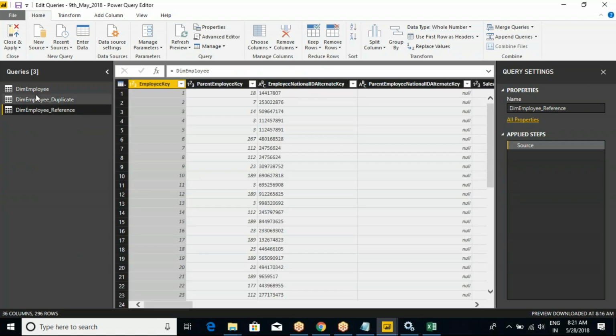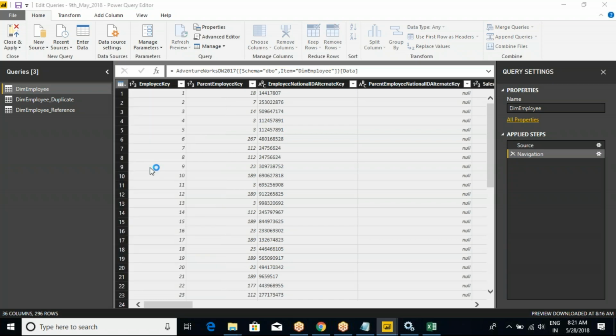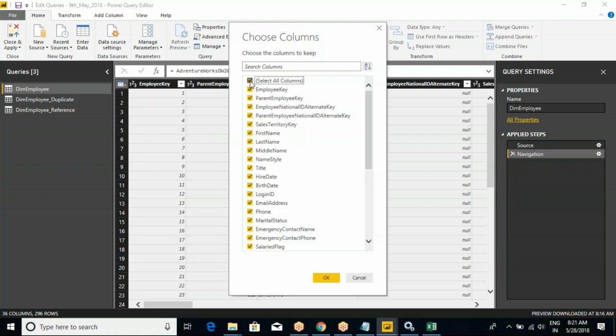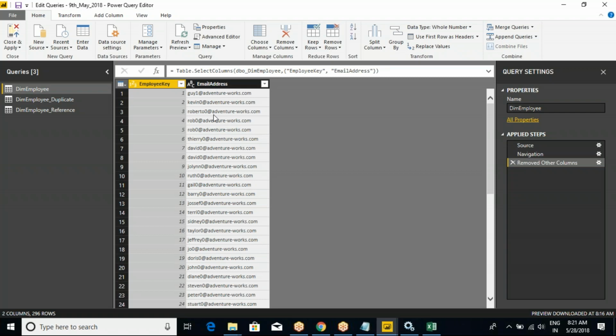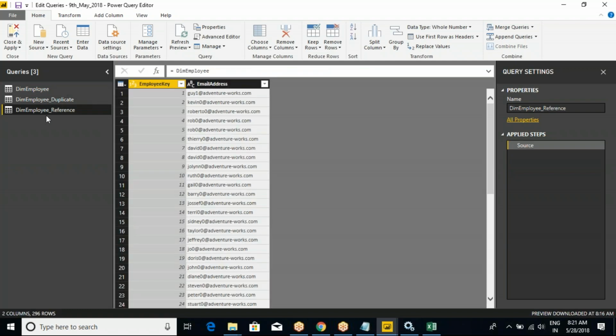Now I'm just going to the main table. And there is one property here, Choose Columns. I'm trying to modify something. Okay, I'm happy with the employee key and the email address. Click on the OK button. Now go to the duplicate copy. The duplicate copy is not changing anything. Okay, fine, well and good. Now see the reference table.